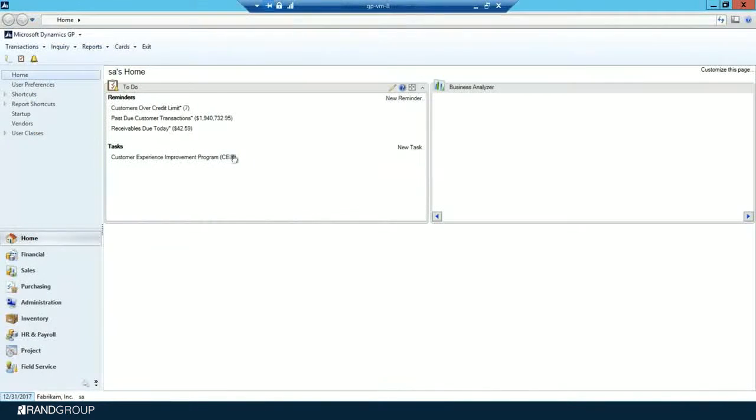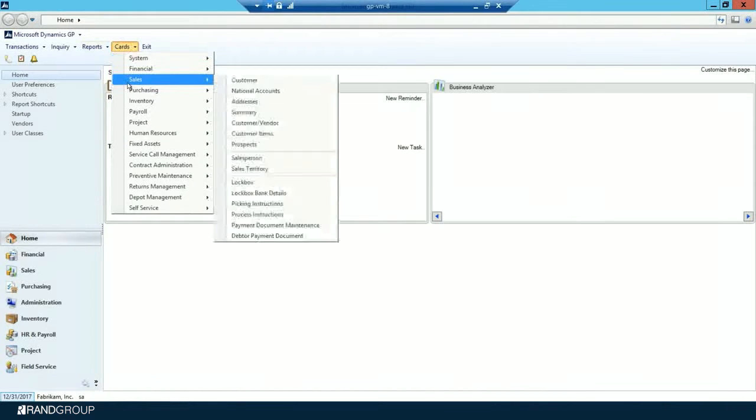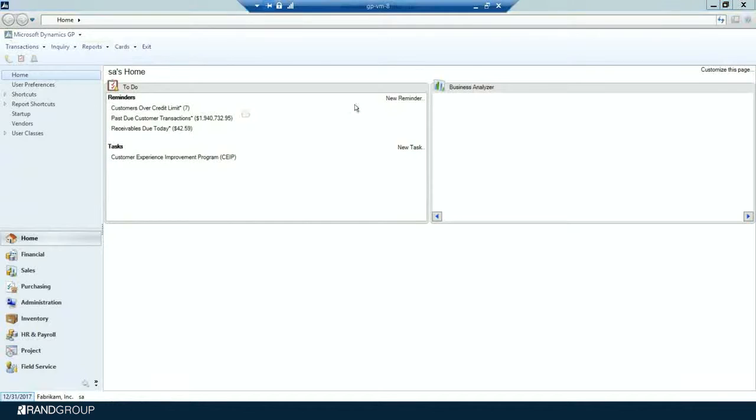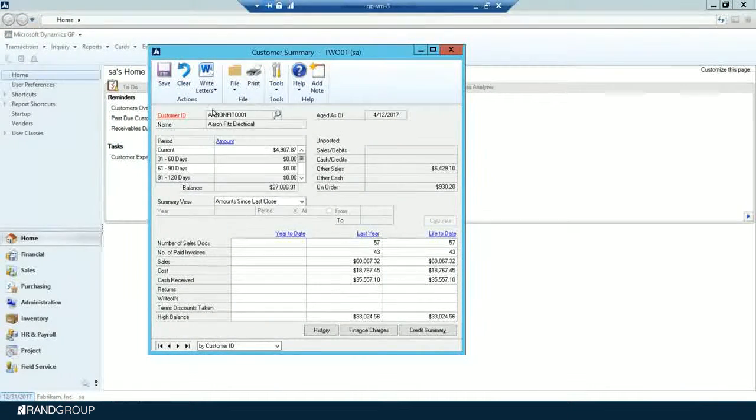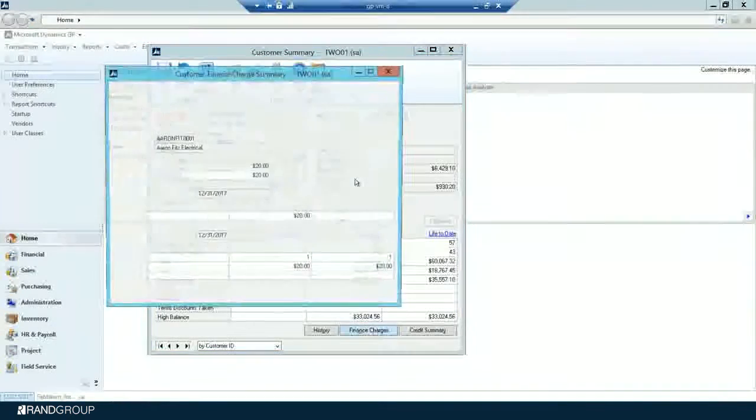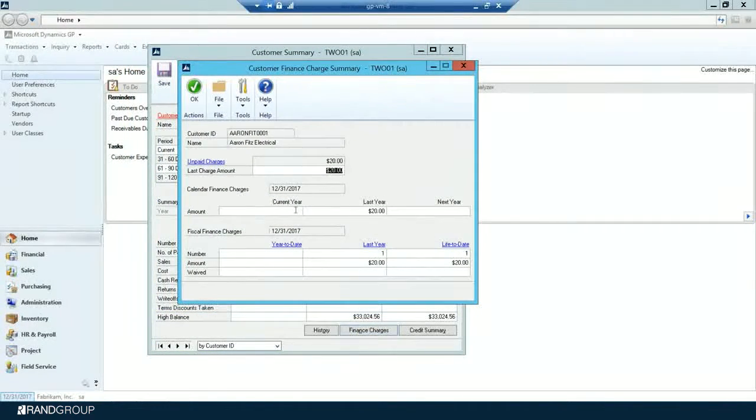So now that we've completed the year-end close for receivables and sales, let's review what has been updated. Again, if you go to Cards, Sales, Summary, we can review our customers. So for Aaron, you'll see that the year-to-date now has been cleared. All of the numbers from the previous year have been moved to last year, and the life-to-date has been updated. Same goes for the finance charges. Current year is now blank. Last year is now $20. My life-to-date is $20.